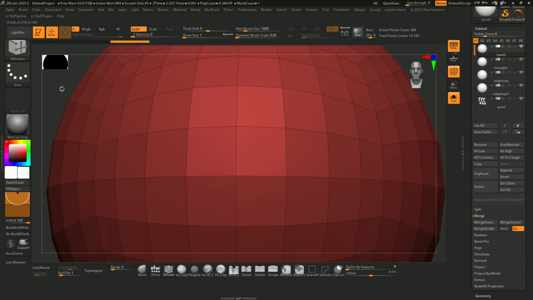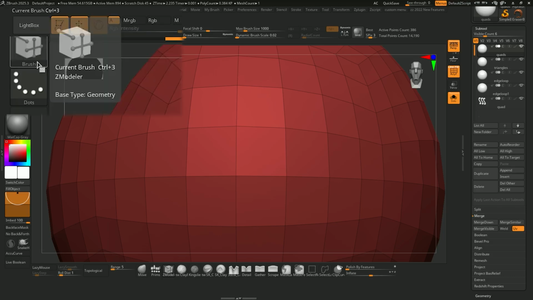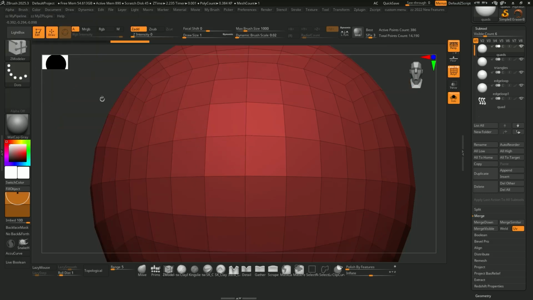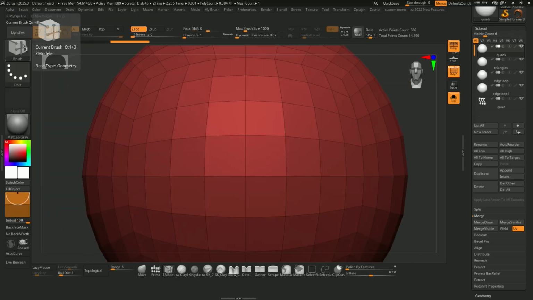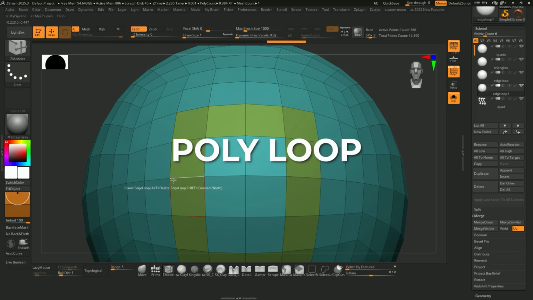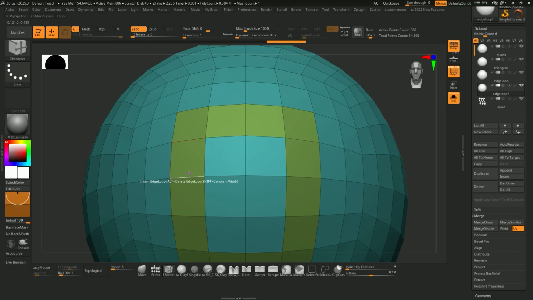Right now I'm using a brush called the ZModeler, which is a special brush designed to manipulate anything related to polygons. For now, do not worry about the ZModeler brush because I'm going to make a video about it later. I just want to show you some basic important terms such as edge loop, which is a loop of connected edges, and also the term polyloop, which is the same idea, it's just polygon faces connected in a loop.